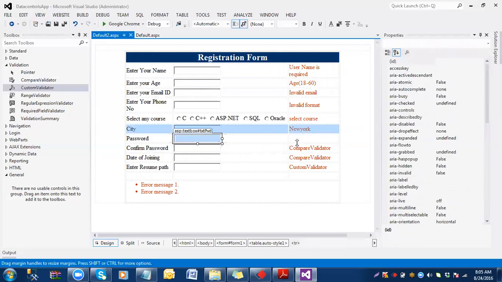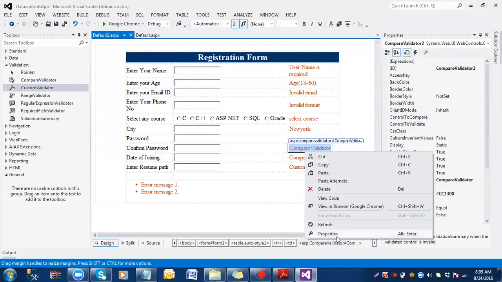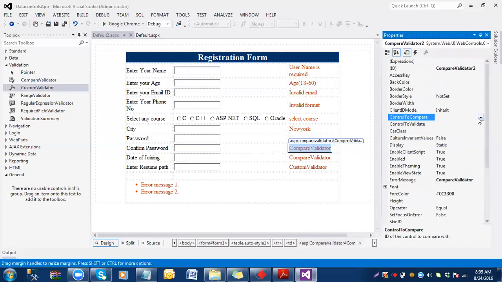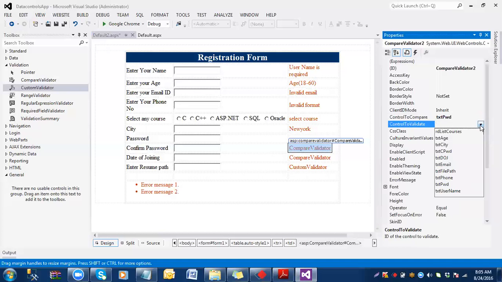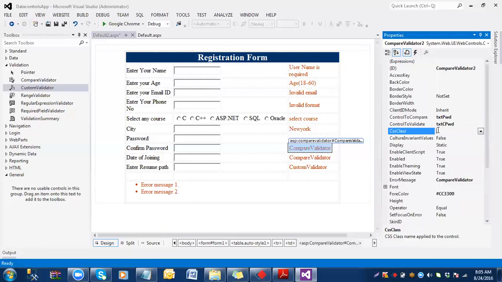Password, confirm password, property control to compare, text box password. Which one do we have to verify? Confirm password we need to verify.